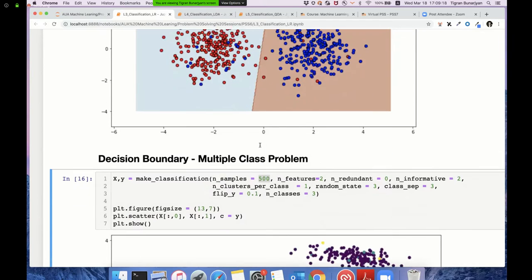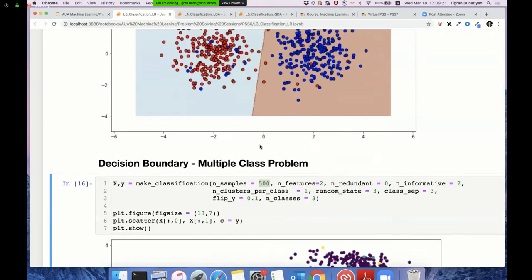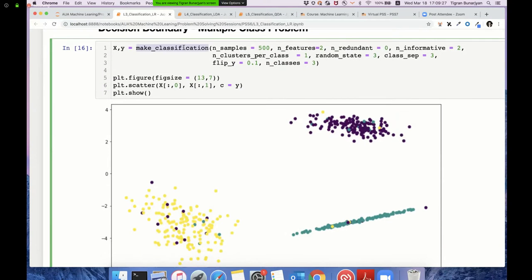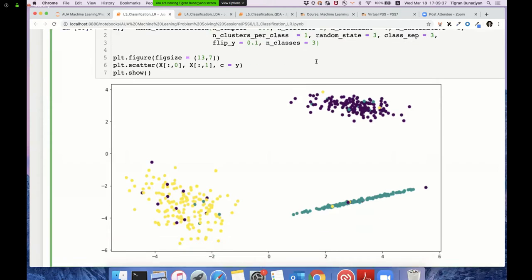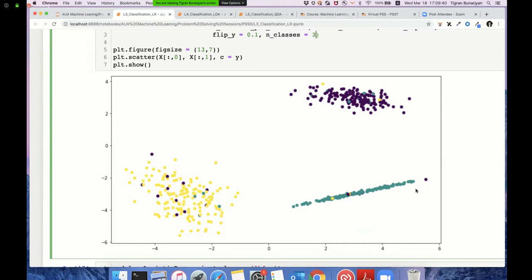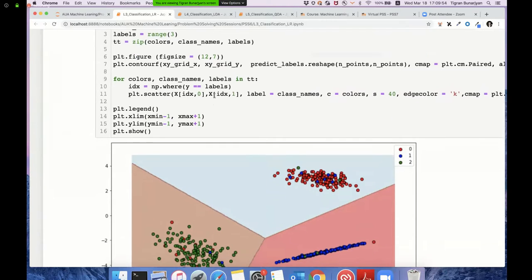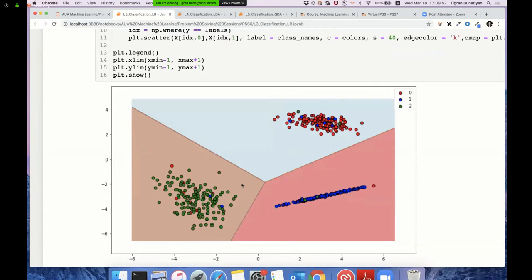For the multi-class problem, yes, we generated 500 observations using the make classification method that includes three class types in our data. Here we can see three distinct classes in the corners of our plot, and we can also use the same technique to draw the decision boundaries here.